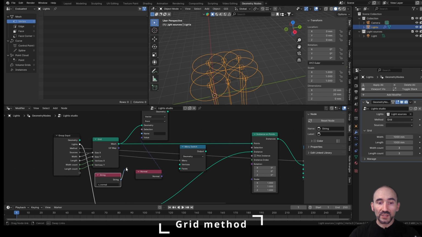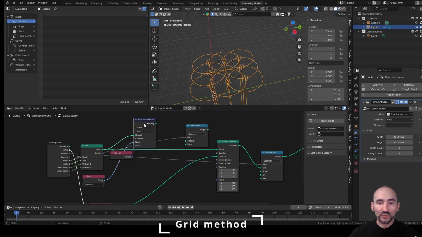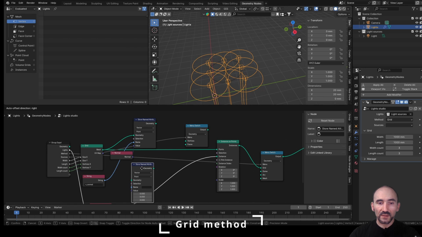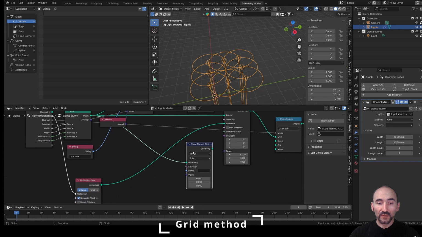I need to use it here in this store name attribute. I'm going to duplicate this store name attribute with Shift D, linking the same grid, but in this case storing the information inside the face domain, using the same name of the variable and the normal information inside.